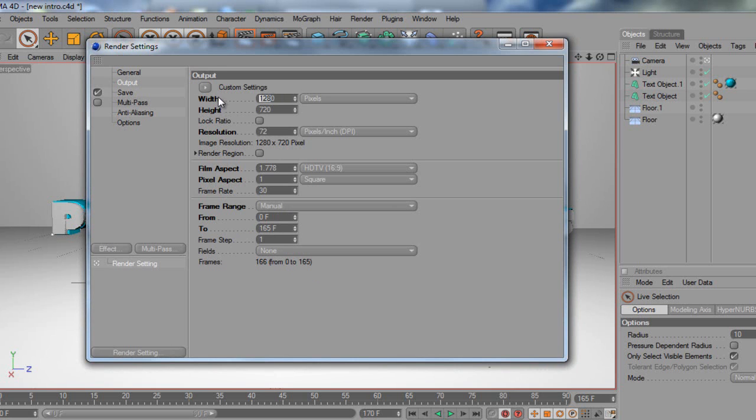So in the output settings, we're just going to make sure our output size is 1280 by 720. Resolution doesn't really matter. I keep mine on 72. You can put it up even higher if you want for a bit more detail, but I think 72 is just fine. I don't think there's any problems with that. I'd keep it under 100 if I were you. Okay, we can leave all that. There's nothing really we need to mess around with there.